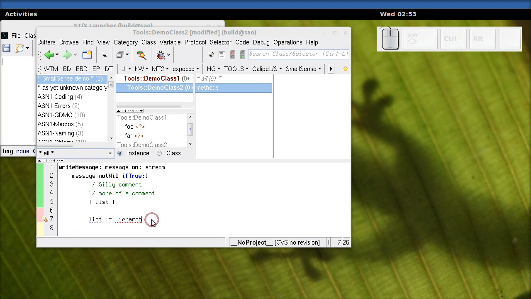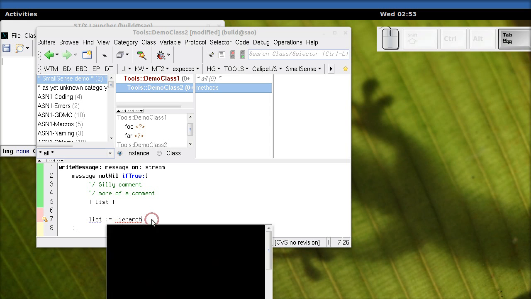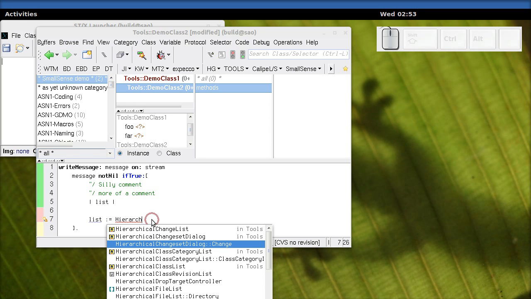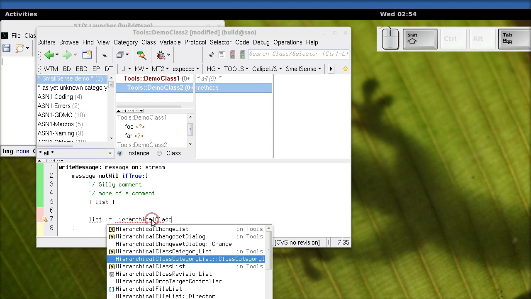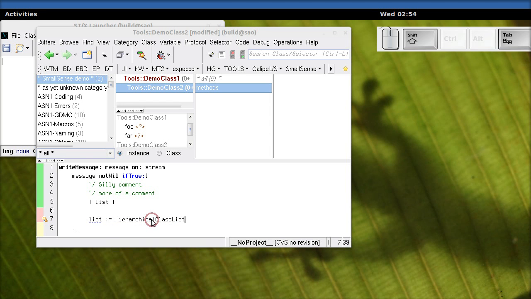Anyway, if you press the tab, then it flashes the pop-up view to give you feedback that it can't really proceed further. So you have to type class list.